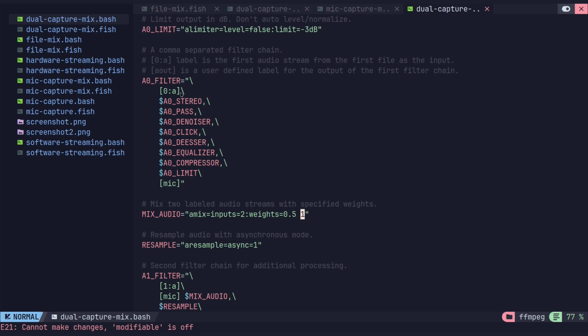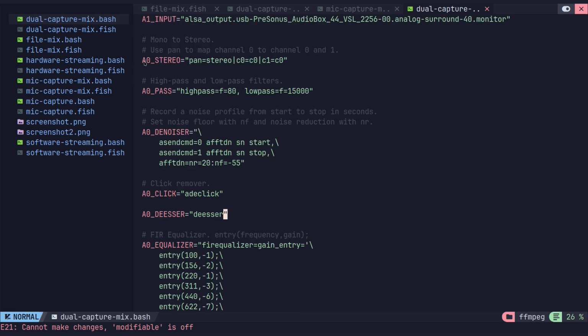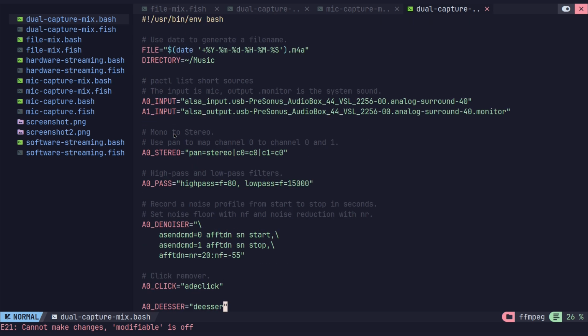Well, the audio. Up here I have 2 audio inputs now. So everything else is the same. Remember, I have this A0 stereo, A0 pass. That's because it's audio. The first audio is A0. That's just how I named it.